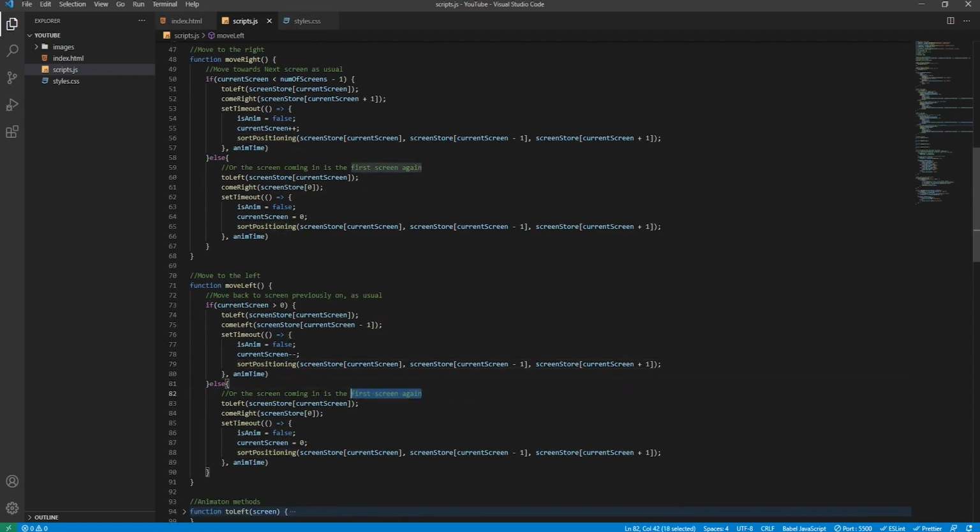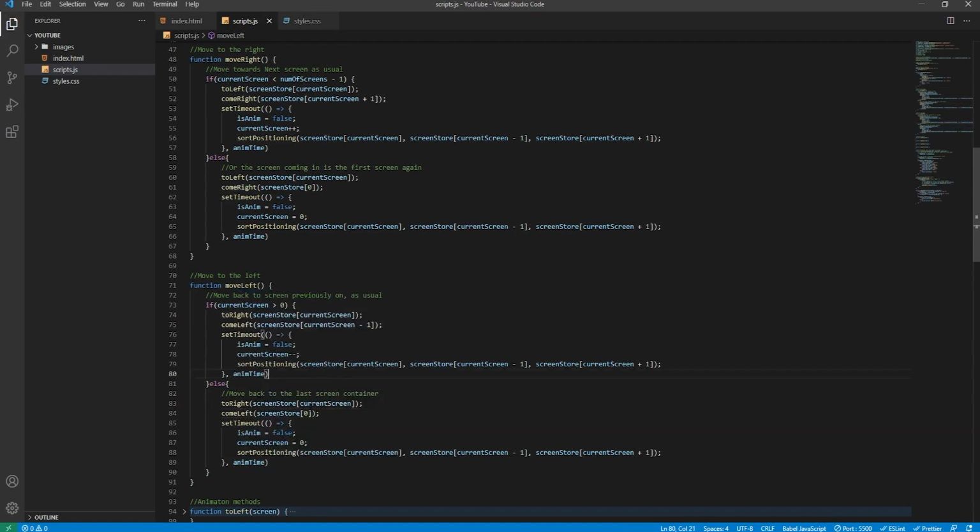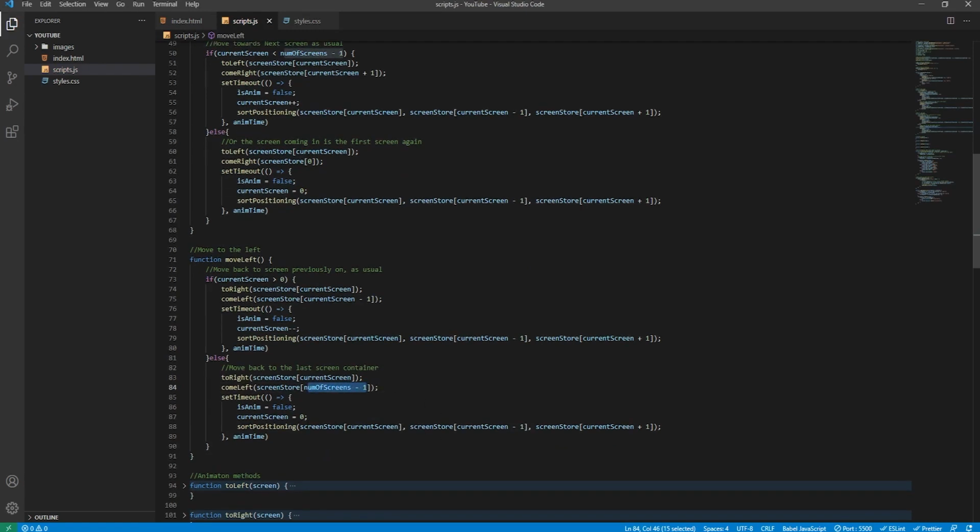Else though, we'll change this comment, we will say move back to the last screen container. We need to change this, sorry, that needs to be moved towards the right. Both of these do, and then this will become left. That's the problem with copying code, prone to errors. And then this will be number of screens -1. I think I already explained this because of 0 based indexing basically.